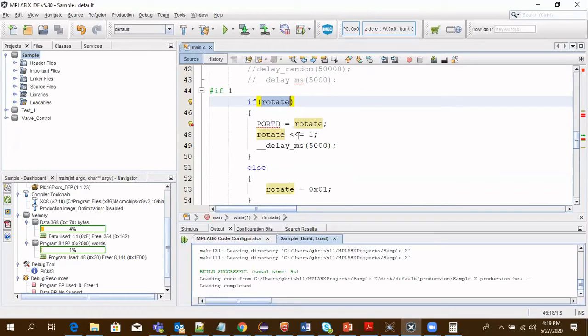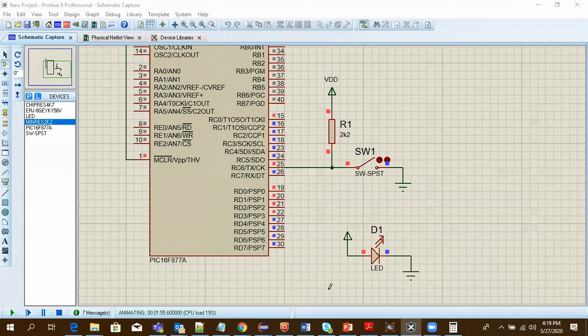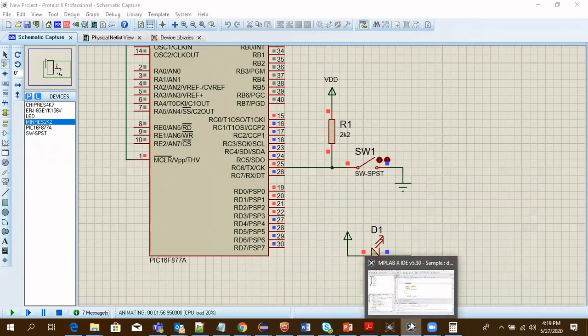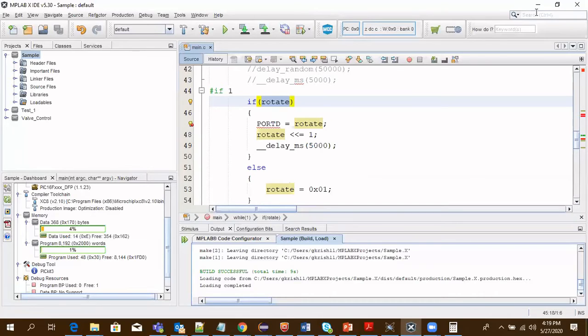What happens is the 1 becomes 2 in the next cycle. After this delay, it becomes 2. After that, it becomes 4. So sequentially, it will turn on the port pins and we will be able to get the result. The code is compiled; we'll load it and check it. The delay we have provided is 5 seconds.